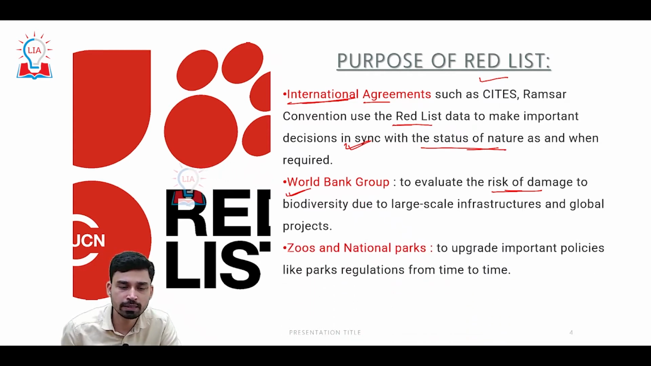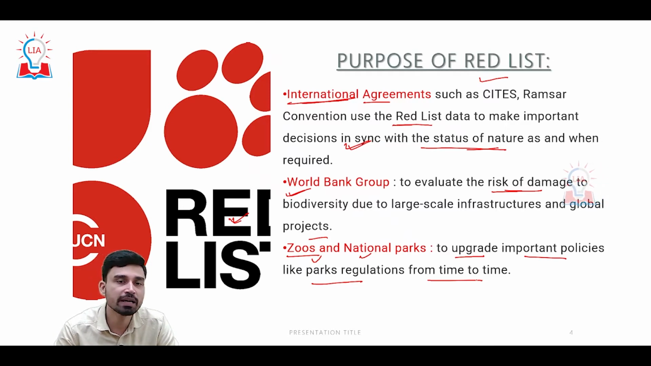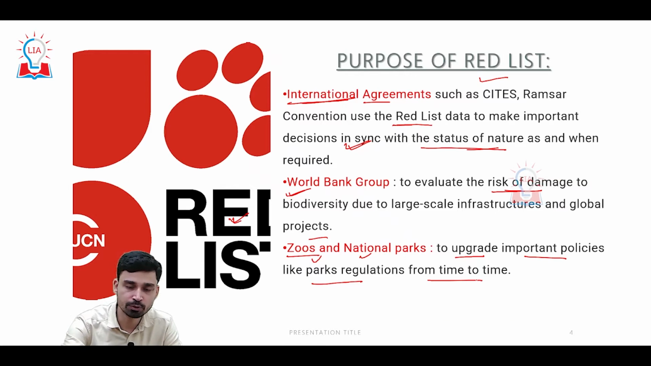And third, at the local, smaller level, we have a lot of zoos and national parks, both at the state and country level. So these organizations also take help of Red List data so that they can upgrade their important policies, like park regulations, from time to time. So these are 3 major advantages and purposes of the Red List data that is published by the IUCN.